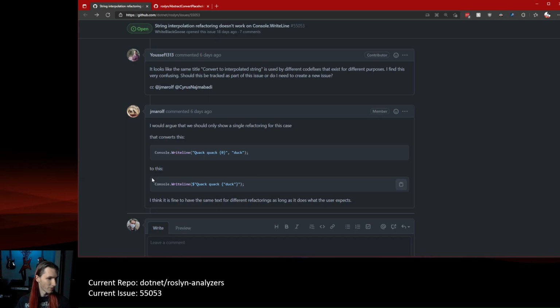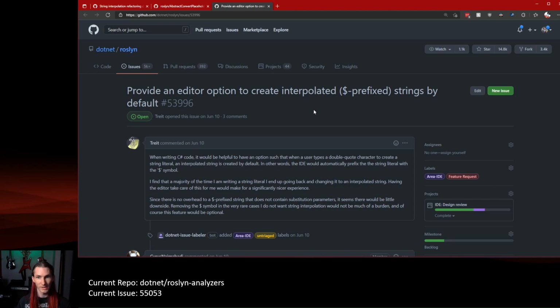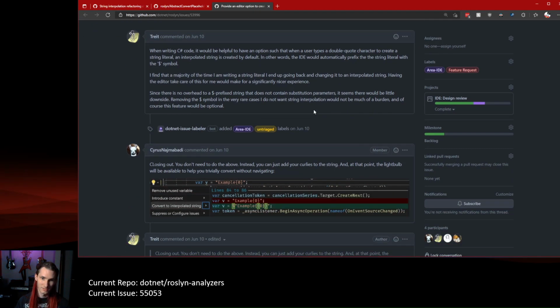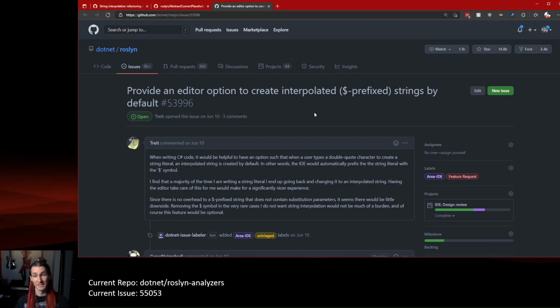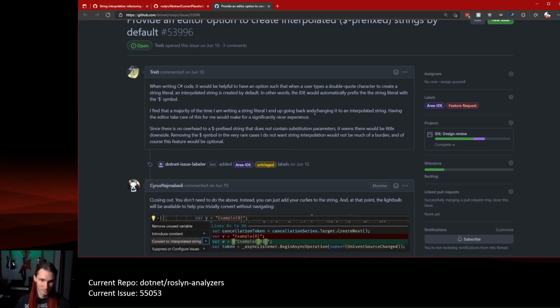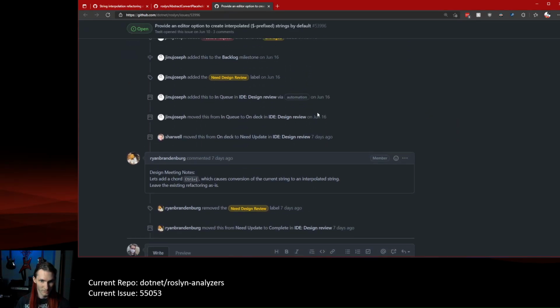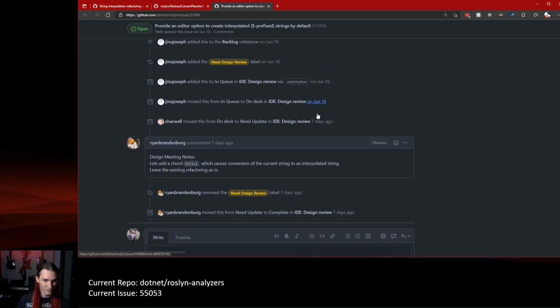The other thing, as David has pointed out, is that he just found this as an alternate issue to fix. Let's open up this issue real quick. I don't know which one you're talking about. Provide an editor operation to create interpolated strings by default. Ooh, that's tough. I don't know if I want to get into that on stream, because that'll get a bit tough. I do have a request, oh, scroll down. I'm scrolling down. Design meeting notes. Let's add a chord for it. Okay.